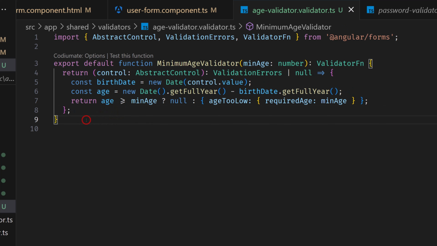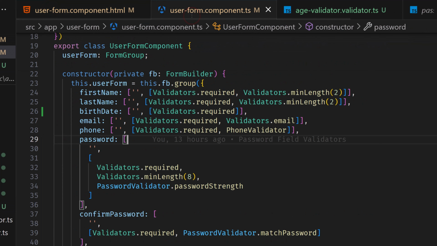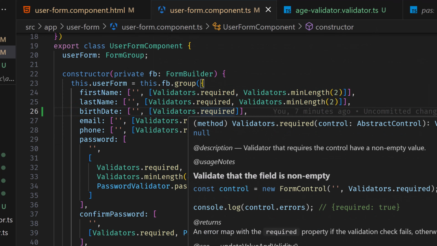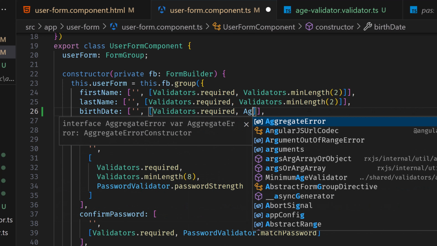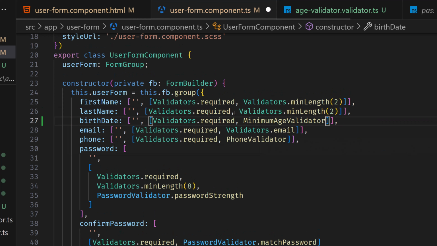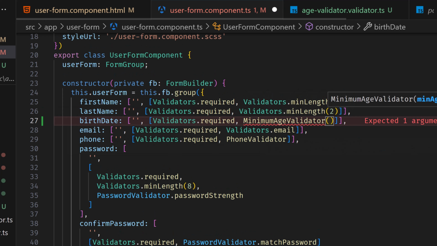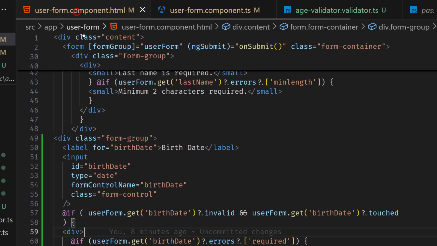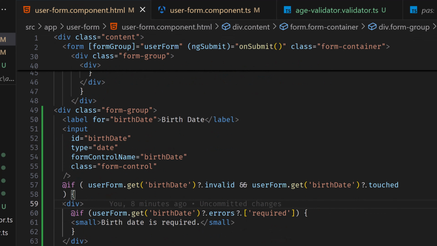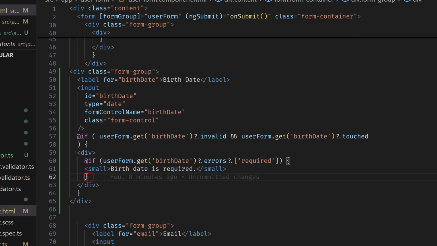Now we have to implement this validator into our component and also form here. Okay, finding the birth date, we have the validators required, and also we have to add this age validator. So min age validator, and then we're gonna just add 18 here. So that means that the user has to be 18 or greater to be able to register on this page. And also here, when it comes to the validation errors, we have to add another one here.